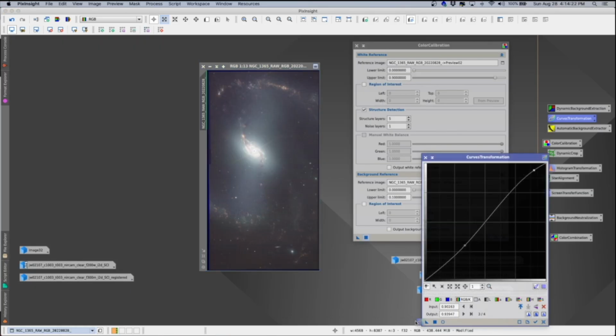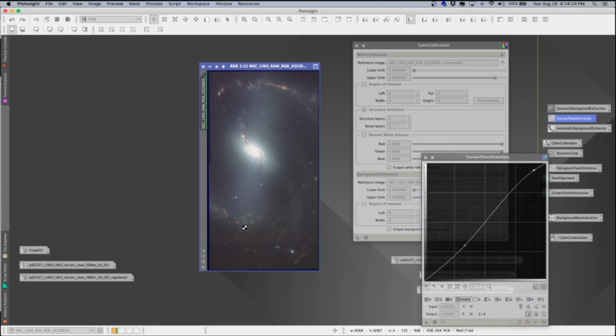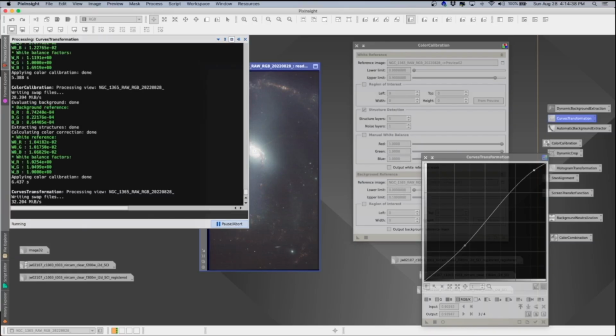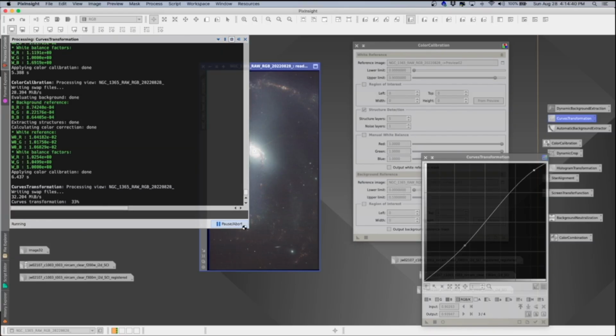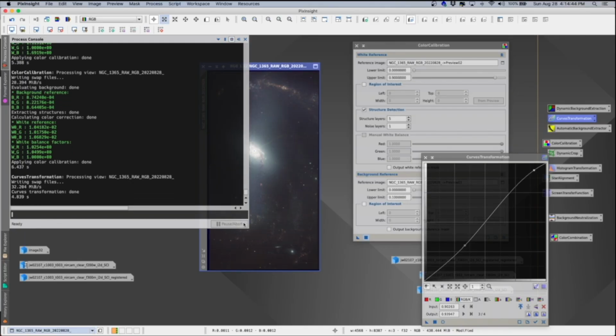Apply this to the image using the triangle. Okay, the image is being applied. These changes are being applied to the image, and then you go back in there and tweak it and enhance it even more. So what we're going to do when this is finished, we're going to zoom in on the core and take a look at our new image of NGC 1365. Okay, I think it's done.